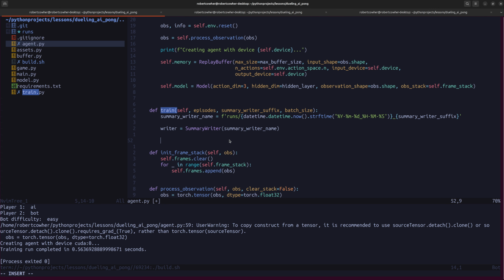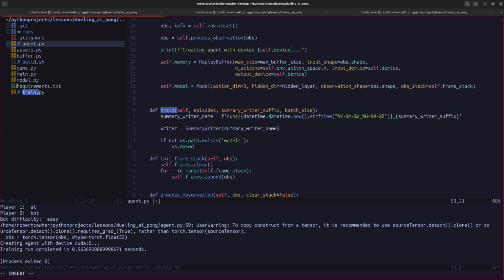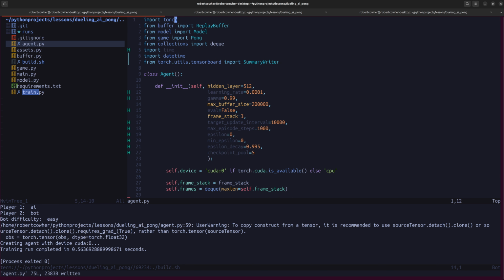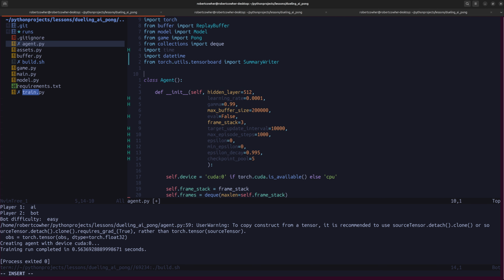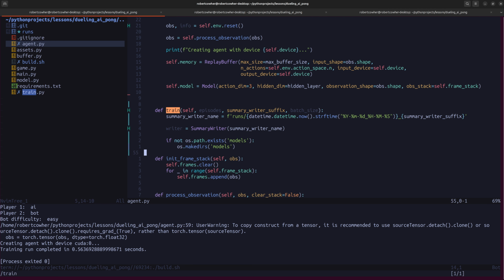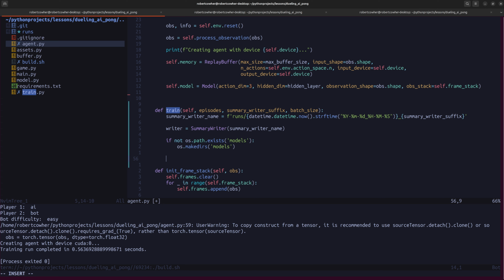So let's go ahead and say if not os.path.exists models, we are going to os.makedirs models. And I bet we don't have os either. So let's just go ahead and import os. Okay. And that'll be our spot for storing our models. We are going to define total steps. So this is just going to track how many steps we've taken in the environment.